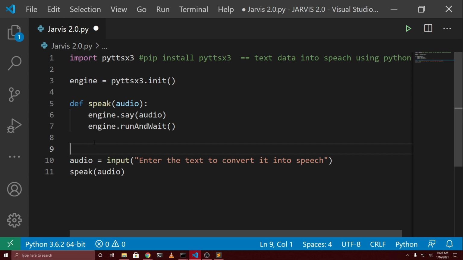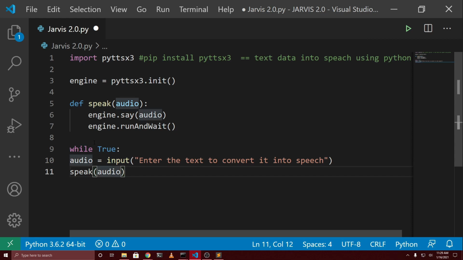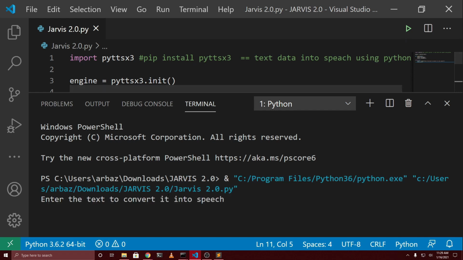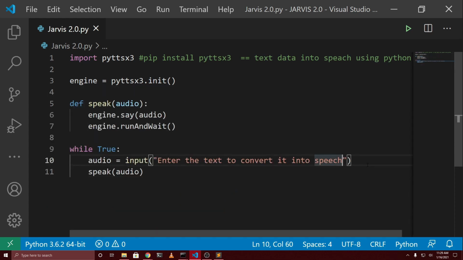And inside our code, before audio we can add a while loop, so it will run again and again. If I add while true, inside this while loop we are going to be running these two pieces of code which take the input from the user. I will add indentation over here, save it and run it again, and it will run again and again. If we type 1 2 3 4, it will ask us again for some input. If I type here hello JARVIS, hello JARVIS, it will take the input from the user again and again, whatever we want. And we can also add a \n here, so it looks better. If I add \n, it will ask the input in the next line.